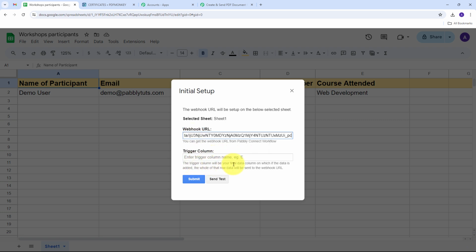So the trigger column will be your final data column on which if the data is added, the whole of that row data will be sent to the webhook URL. So here in my spreadsheet, I have this last data entry column, that is column E, and I want that as the data will be filled in this particular column, then automatically the data of that whole row should be sent to Pabbly Connect. So I'm going to type my trigger column here and that is going to be column E.